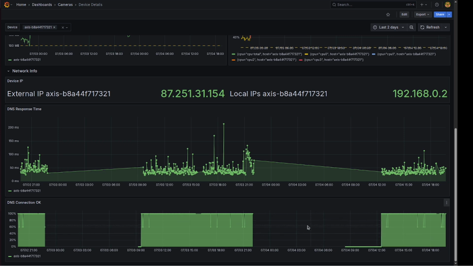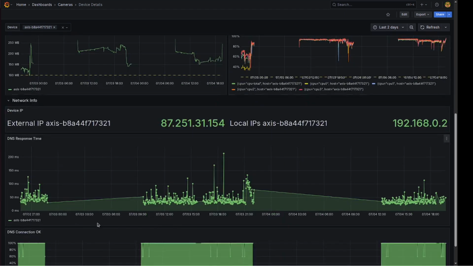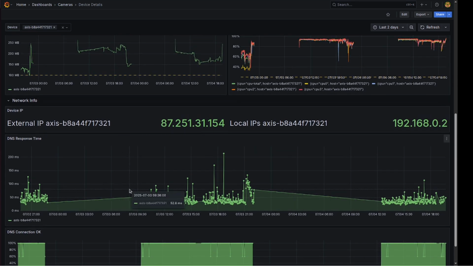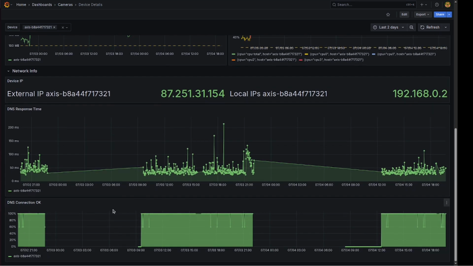And we can see that we have some gaps here where we don't have any data. That is because the camera has been turned off and the application hasn't been running. But the application is caching up data locally.